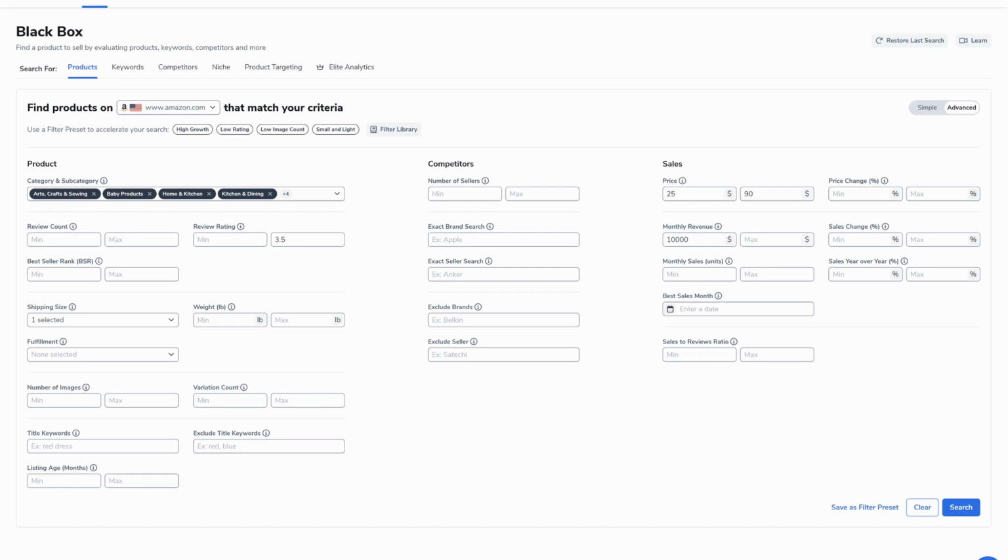Now, what I recommend too with this tool is to go and play around with the numbers. So you don't have to do exactly as I say. You can go in and change these numbers around, and you're going to get different results every time. You can play with all the different filters.